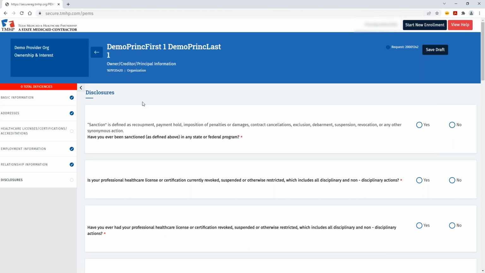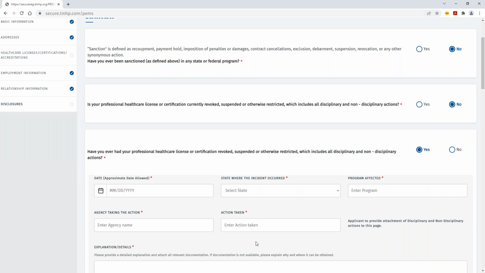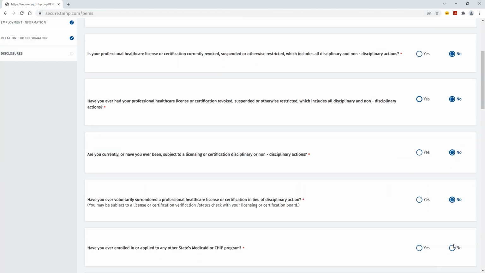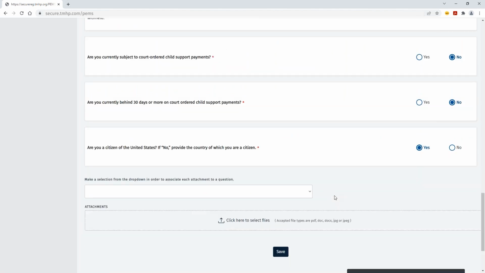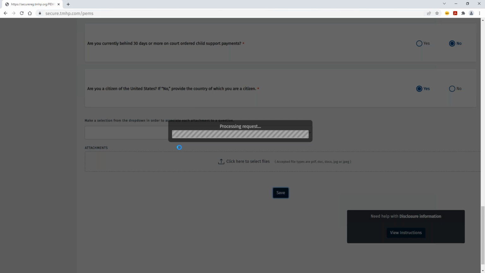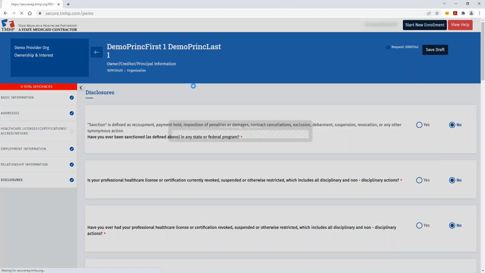Once you've navigated to disclosures, these are all of the responses that pertain to the owner, creditor, principal that you're filling out the information for. Just like the other pages, if you have any yes responses, you may be required to provide additional details. We'll answer no for each of these for demo purposes. Once all sections have been completed for the owner, creditor, principal, you can use the back button in the blue header bar in order to return to the main navigation.